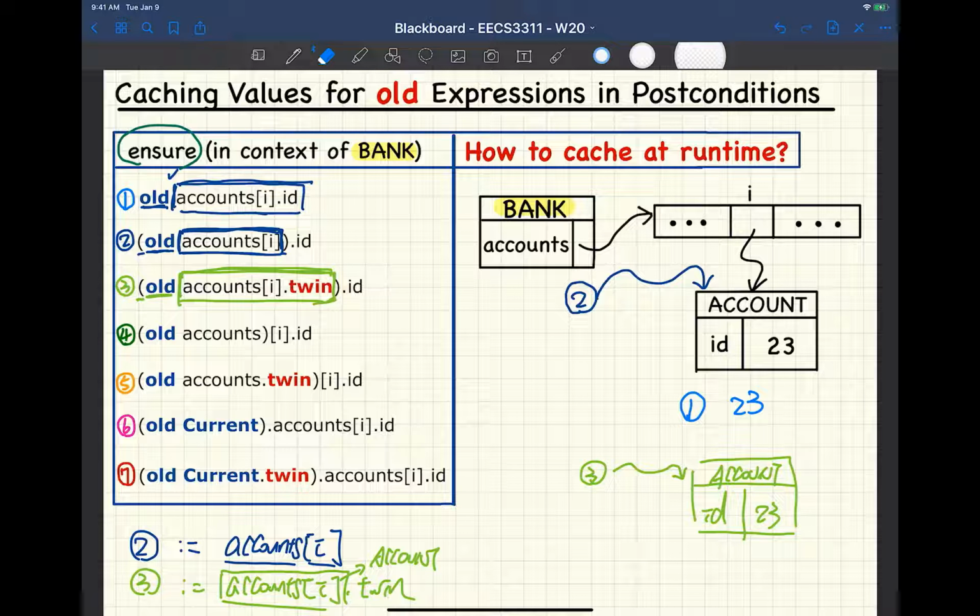Apparently, you can see over here, the question was, what's the type for the ID? Accounts over here is of type array of account objects. And then if you say accounts at position i, it's of type account. And then if you say accounts at position i dot ID, it's basically integer.